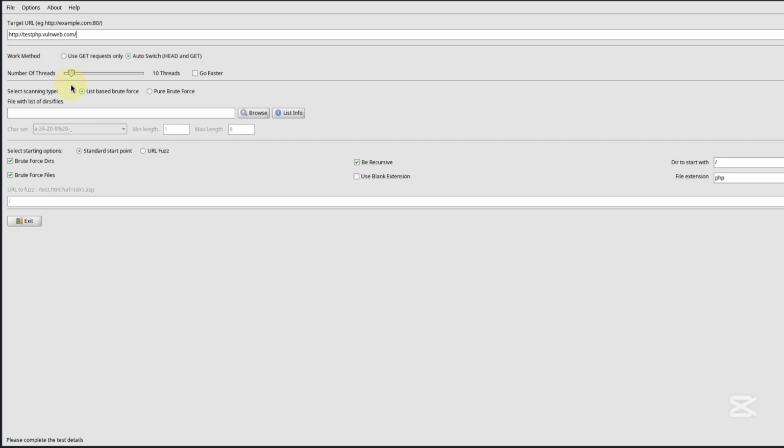Right. Next, we need a word list. Now, DirBuster comes with a default word list, but if you want something more comprehensive, you can download one like the directory list 2.3 million txt. You could get that from the SecLists repository. For now, let's stick with the default, so I'm going to use pure brute force right here.